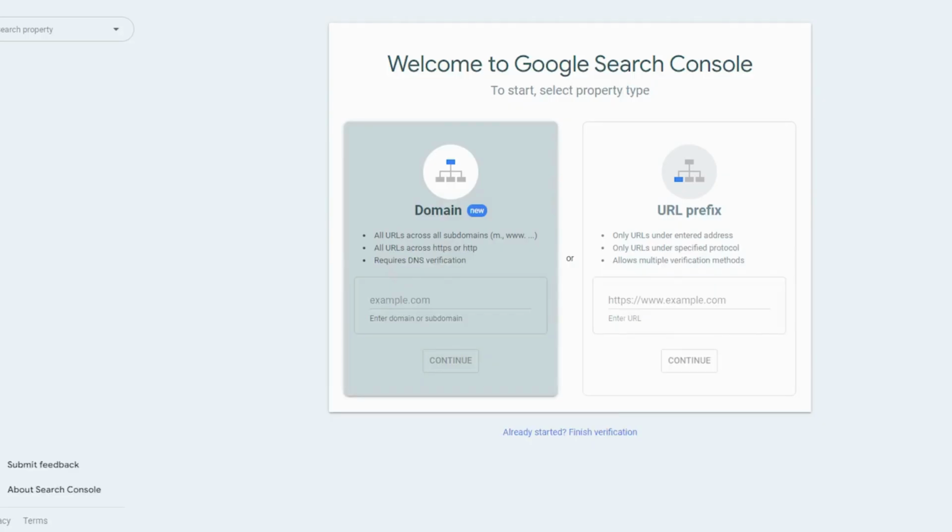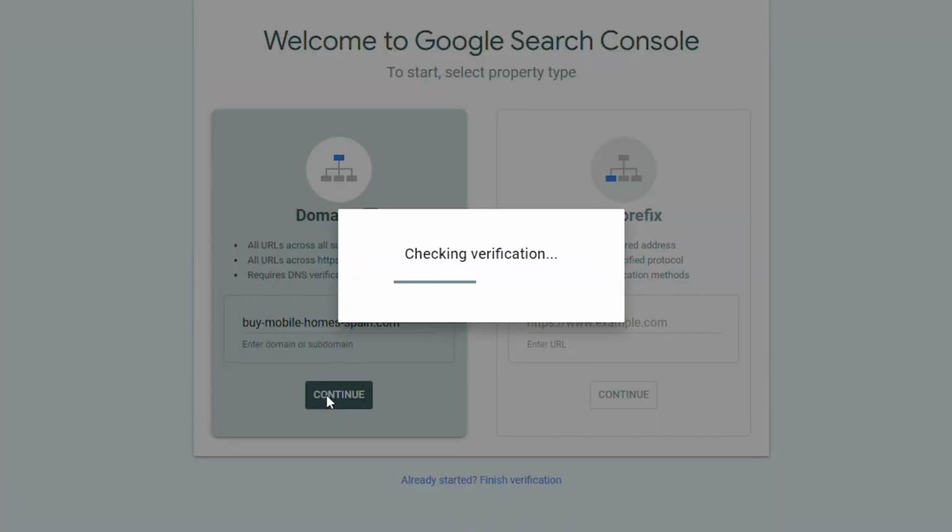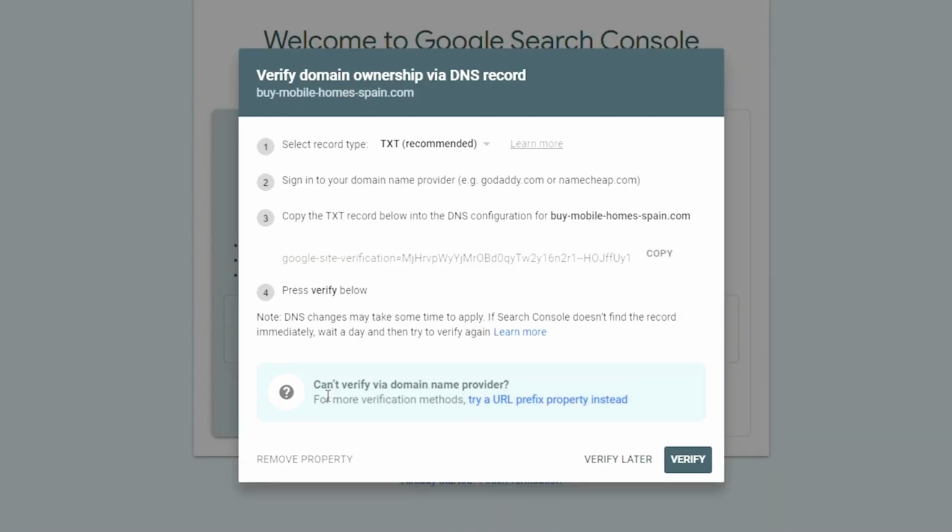You then have two options for setting up your website on here. So you can either input your website domain or URL prefix. With each of these options, there are a few different ways of verifying them. So with verifying your domain property, you would need to verify this at domain level. If you want to learn a little bit more about how to do this, they have instructions on the Google Search Console website right here.